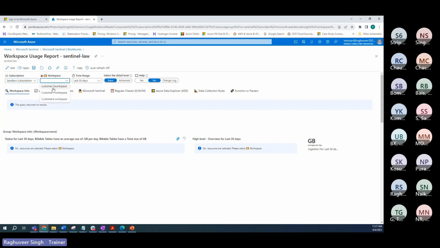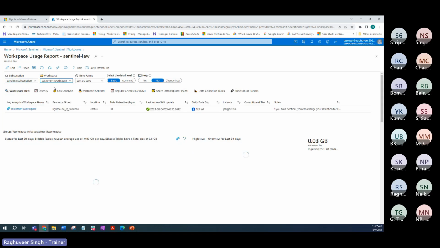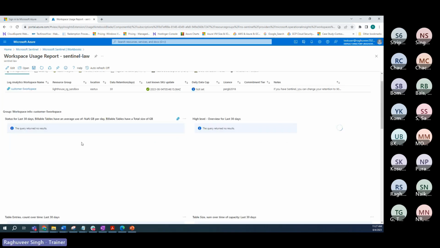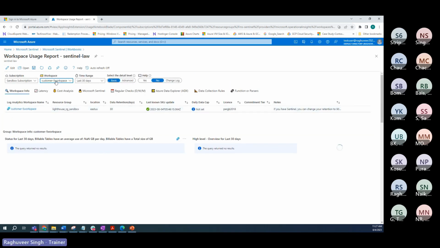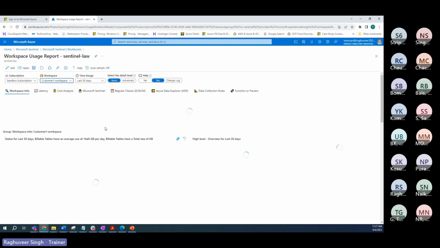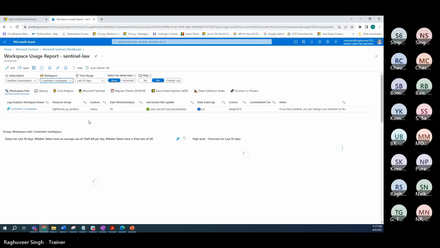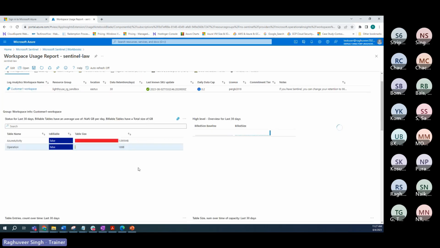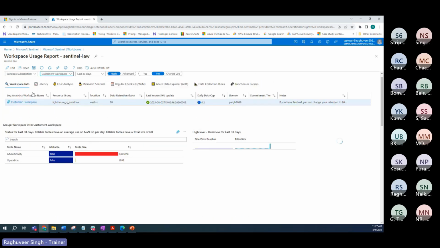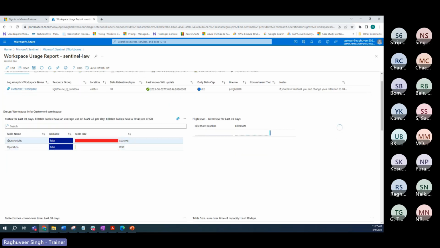Then I can select the workspace of that customer, for example, workspace number 5, which we have just created a couple of minutes ago. You will see the information of that workspace. Absolutely, you will not see anything here because we have just created it. But if you select workspace 1, you will see some data flowing in for workspace 1 because we created it yesterday. And you can see in workspace 1, there are two tables, Azure activity and operations.